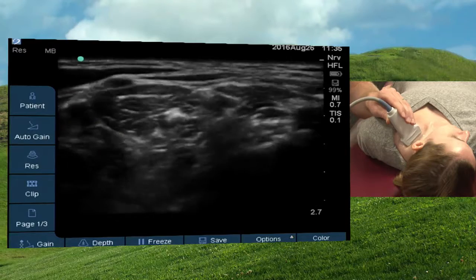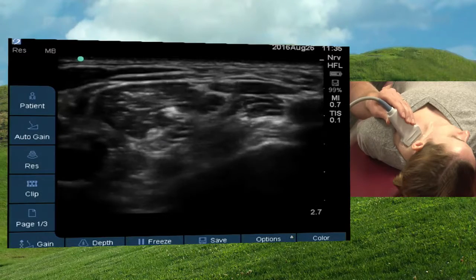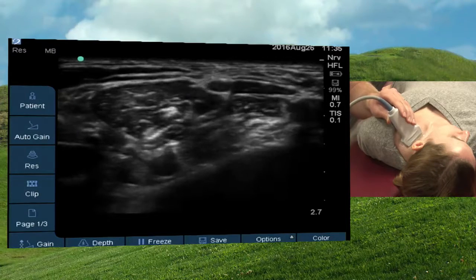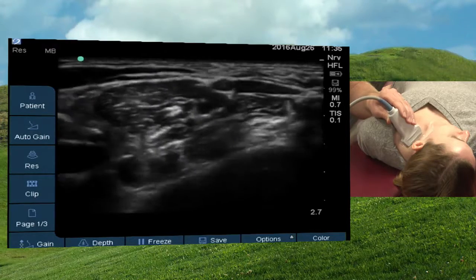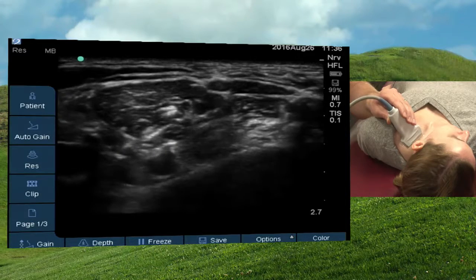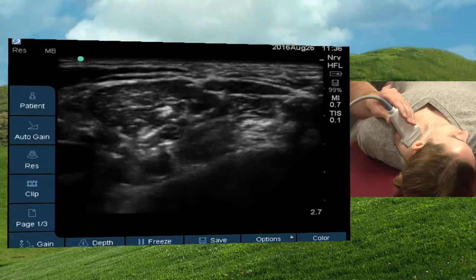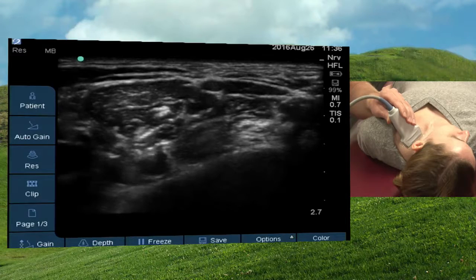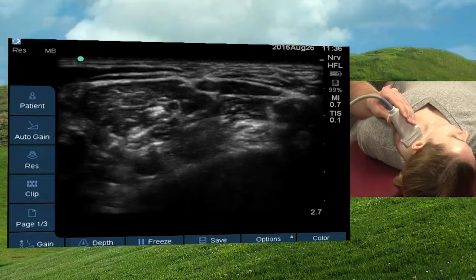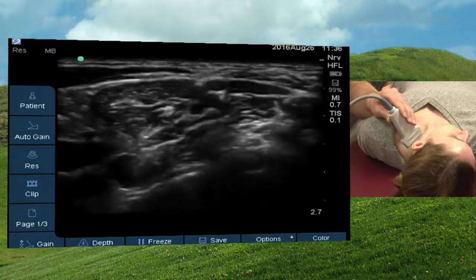And so in order to do that block, this is a block that we would perform for somebody who was going to have shoulder or upper arm surgery. And in order to do that, we'd put a little bit of nerve stimulator on there. As the needle tip got close to that nerve, we would go ahead and turn down the nerve stimulator and inject local anesthetic deep to and superficial to these nerves.